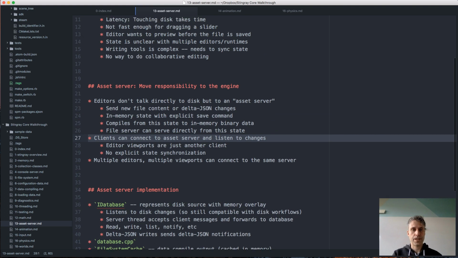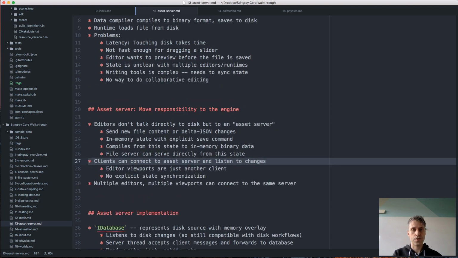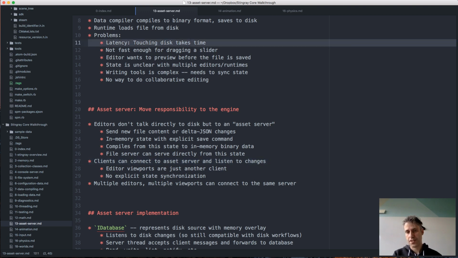So as we can see, this actually solves all the problems that we had up here. It solves latency because we're no longer touching disk. We're just going through memory. The changes are happening in memory, the compiles are happening in memory, everything is loaded from memory. So we get much faster latency.